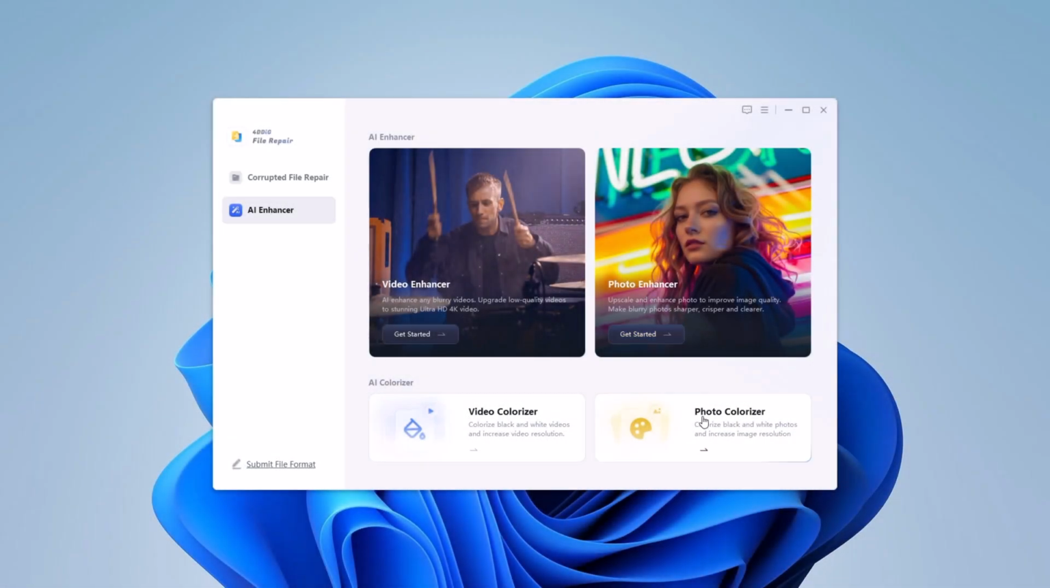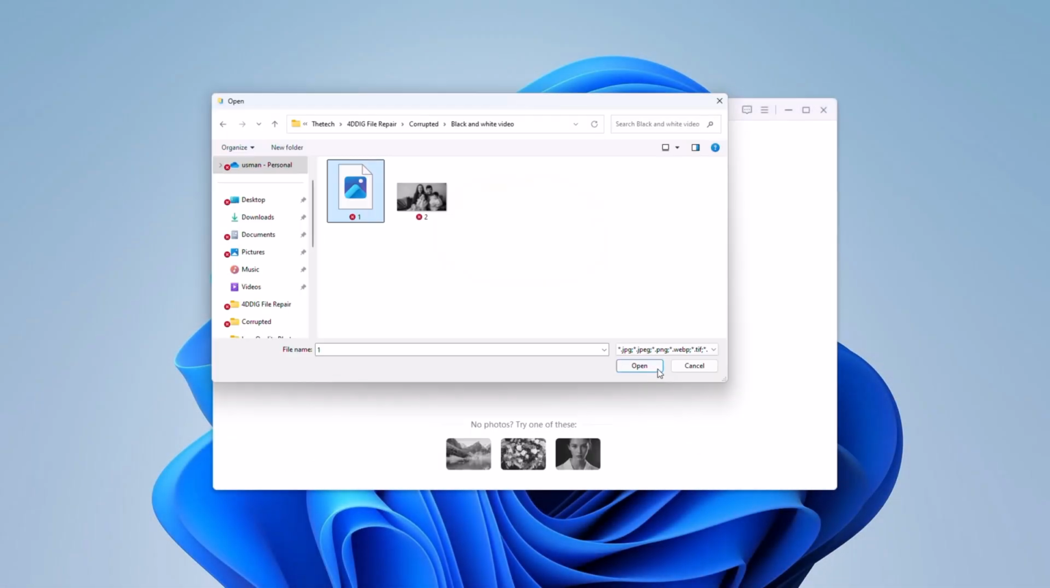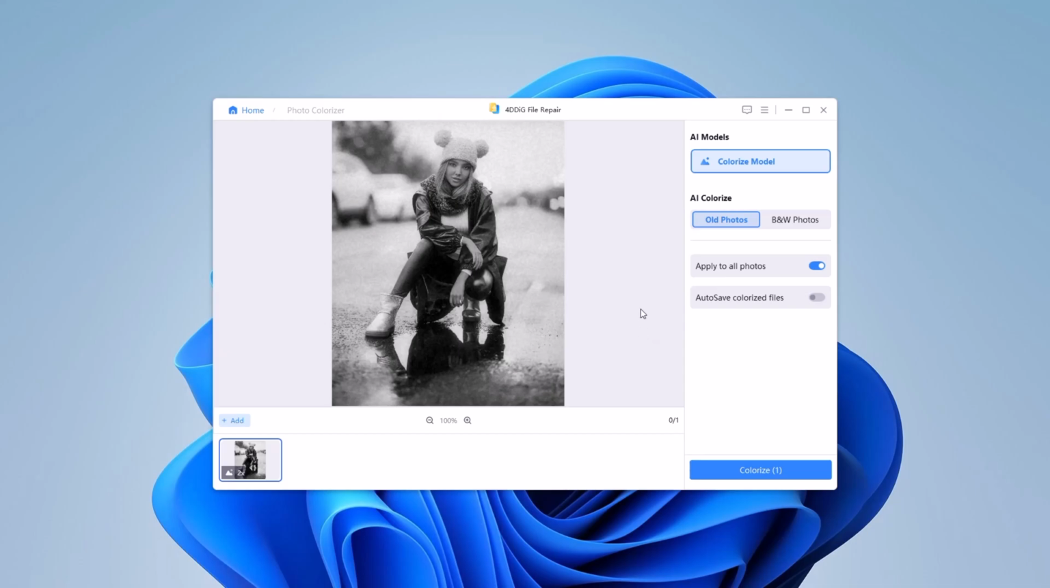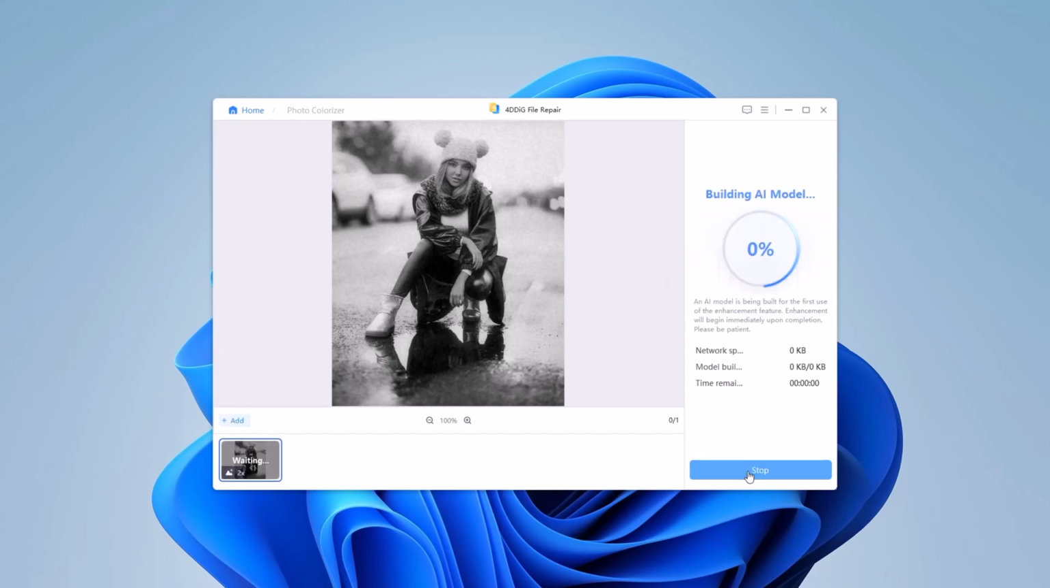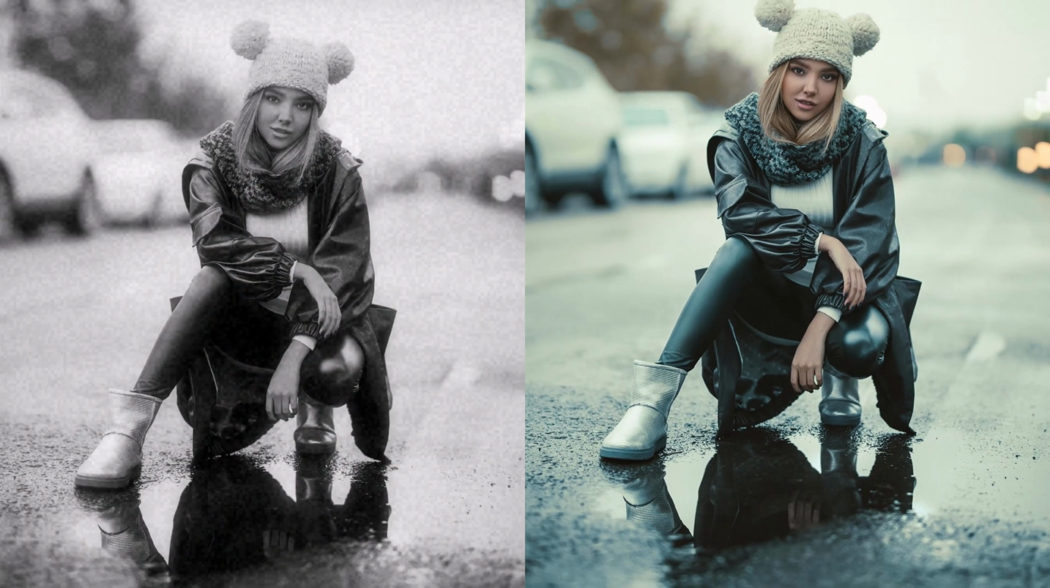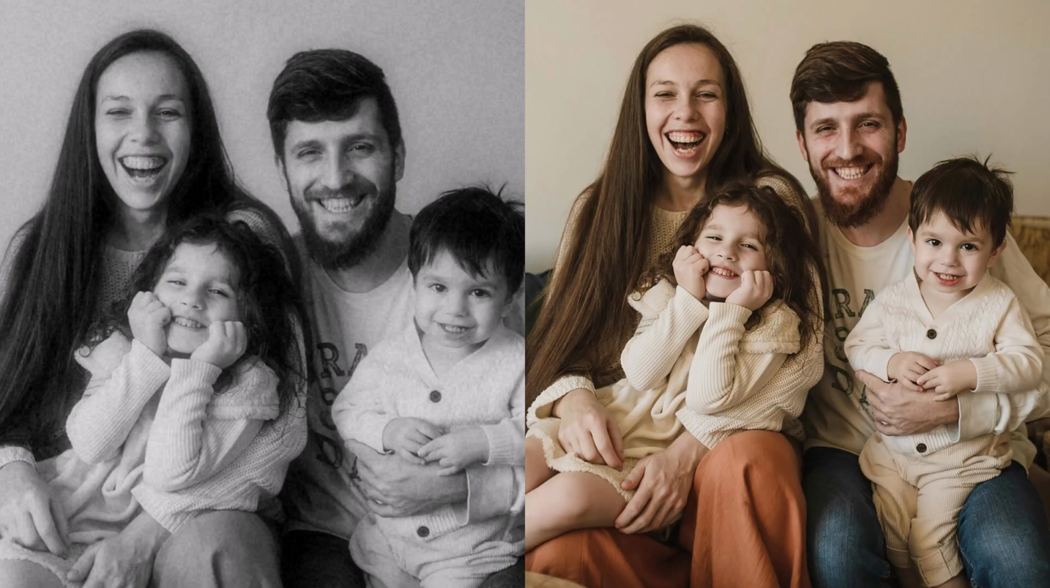Photo colorizer. For photos, the process is just as simple. Upload a black and white picture, and the AI instantly colorizes it with rich, lifelike tones, perfect for restoring old family portraits or vintage images.